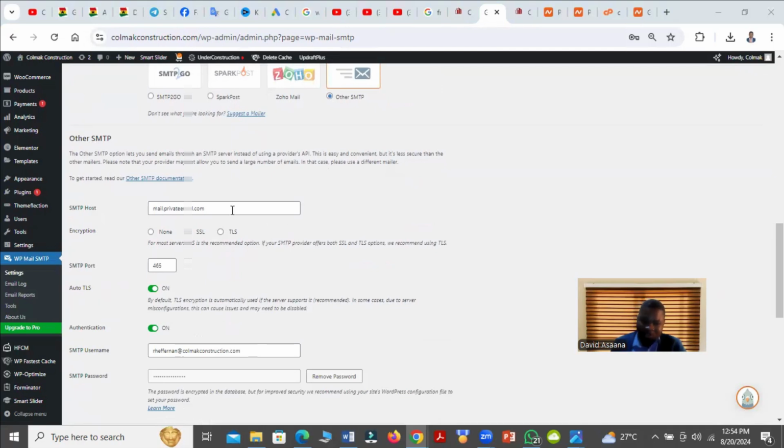The SMTP host is where your email is hosted. My email is hosted on mail.privateemail.com. So this is for private emails. For example, if you are using Namecheap email service, but you're using private email and not the one hosted on cPanel, then you have to use mail.privateemail.com.